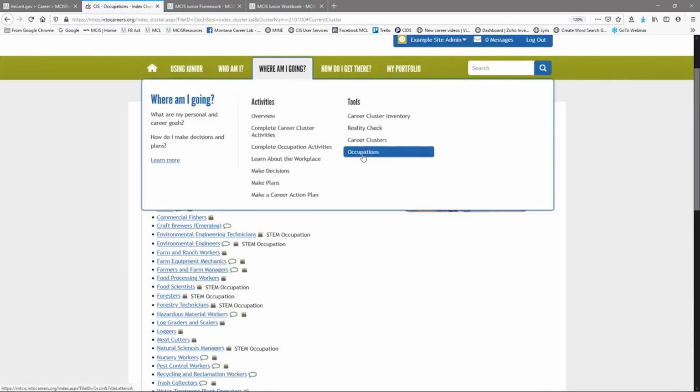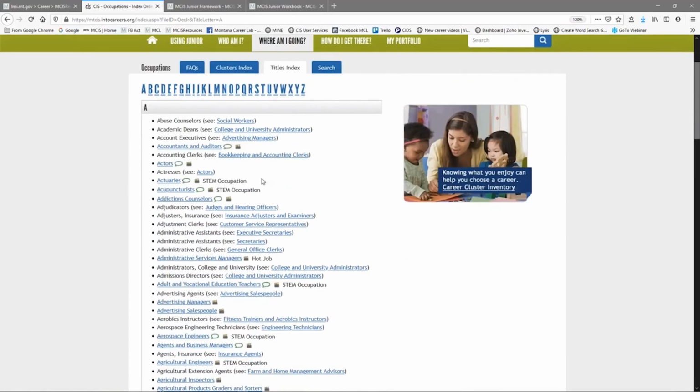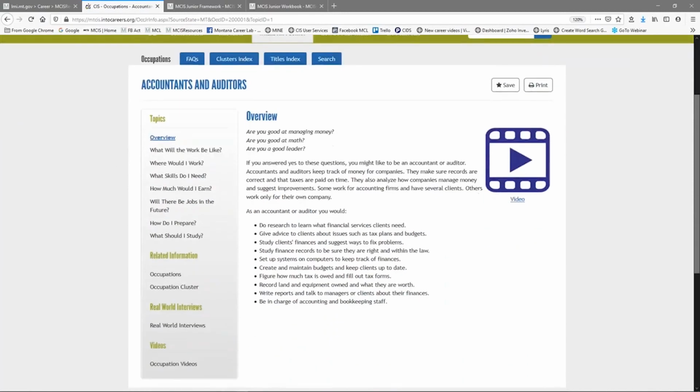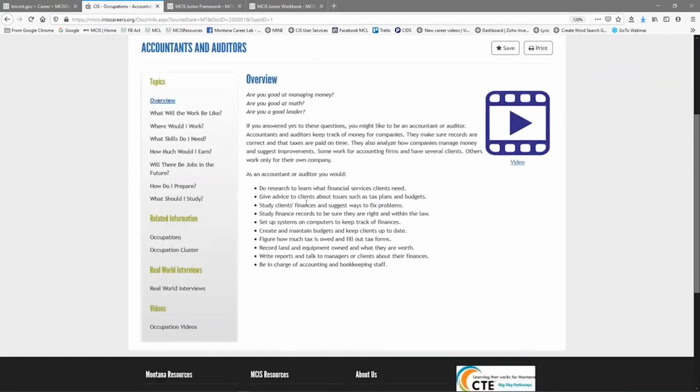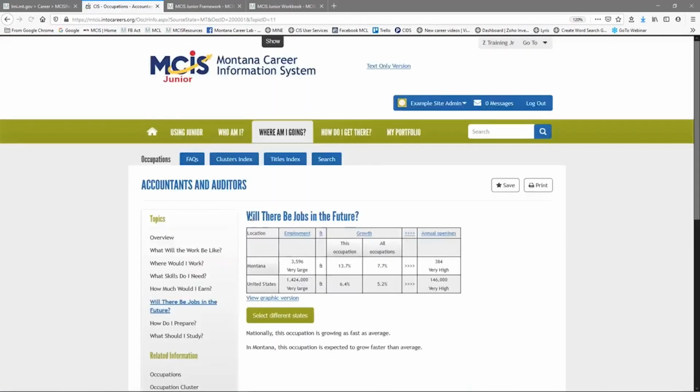And then occupations, so same type of thing, A through Z list of occupations. They can go in and look at those, find out more information. As an example, I'm just going to click on one to show you what the occupation looks like. So here's what the occupation looks like. There's topics over here. What will the work be like? Where would I work? How much would I earn? Those types of things. So this is great. They can find out how much they're going to earn. Will there be jobs in the future?